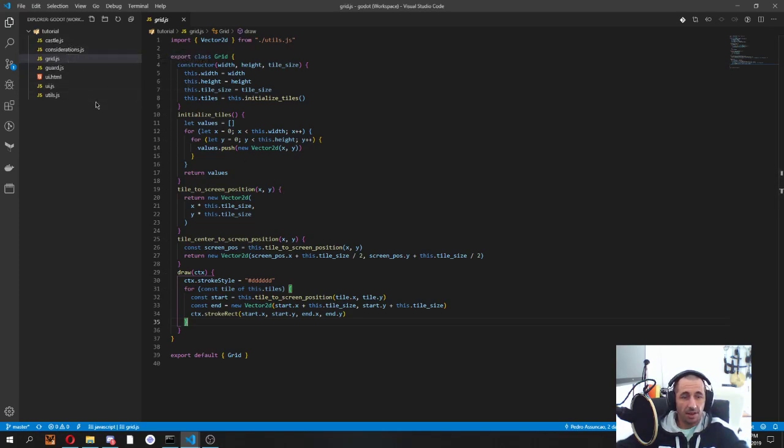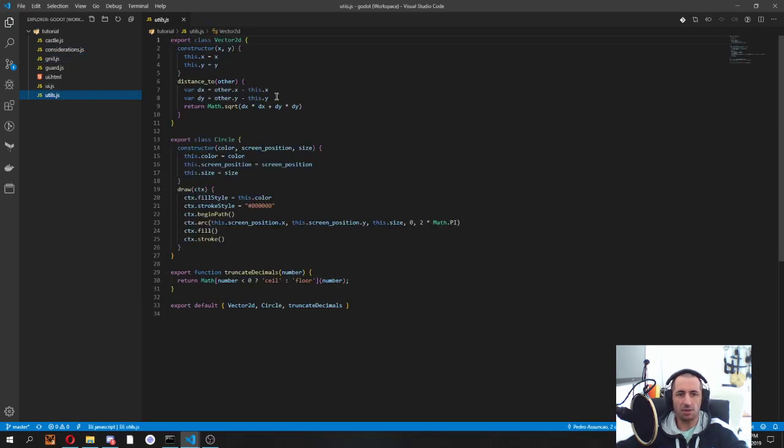Then we have simple stuff like utils, which contains a simple Vector2D class to easily represent X and Y on the map, and whatever other kind of pair of values that we want to store. And then I have a simple circle, which I'm using to draw the castles and also the guards, with different parameters, of course. I have a small function to truncate decimals into 2 decimals or whatever number of decimals you want. And yeah, this is just some utils.